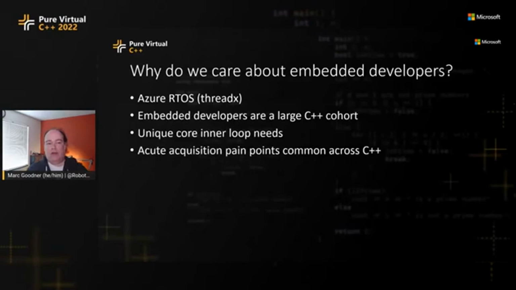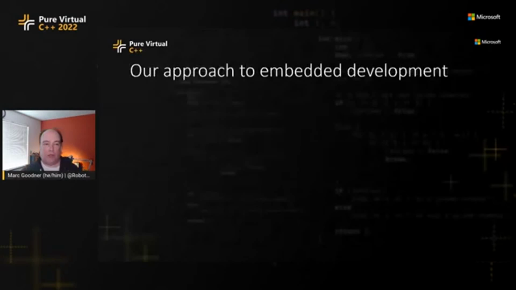There are also some interesting problems embedded developers have. Acquisition is really painful for embedded developers especially. It's a common pain point across C++ that it's difficult to get your tool sets set up and all of the libraries and everything that you need. But for embedded developers, it's especially hard because there are cross compilers. The cross compiler is often specific to a piece of silicon. You have to go to a specific place to find it, all of these sorts of things. So we wanted to take a try at solving some of those problems.